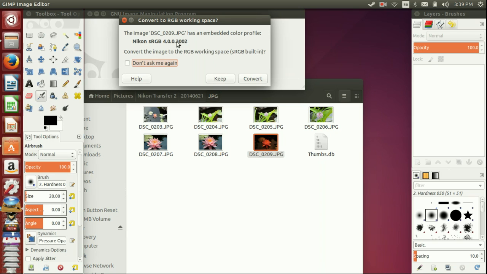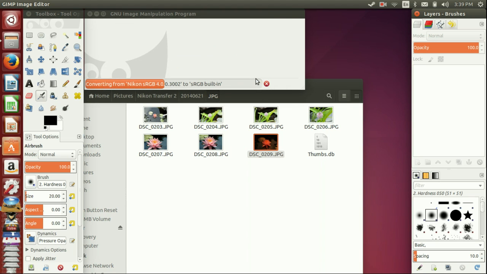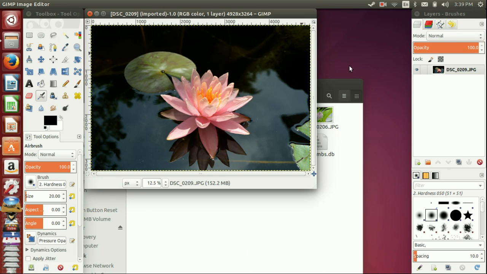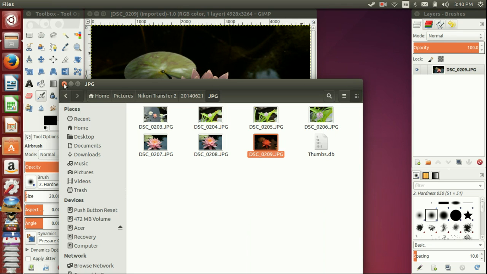In Linux, just like in Windows and I believe Macintosh as well, you'll often receive this convert to RGB. Always say convert. Okay, let me get a few windows out of my way.